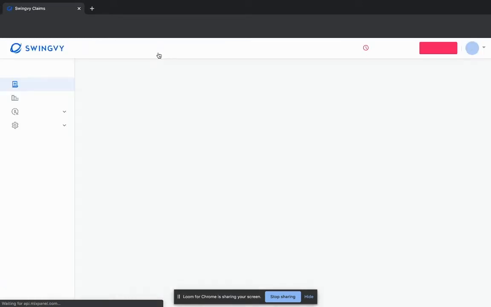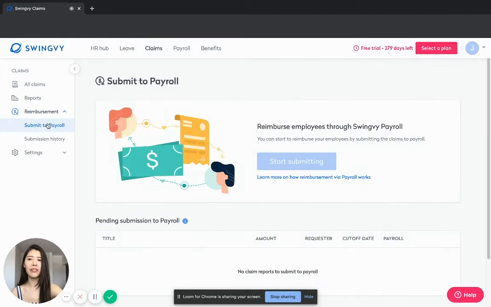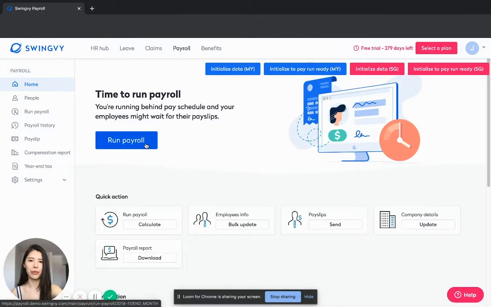Claims, as an admin, you'll be able to retrieve reports as well. And our claims is linked to payroll, where you can just click submit and push all the claim items of the respective employees to your payroll run. Now let me show you how to run your payroll. To run payroll, it's easy peasy.